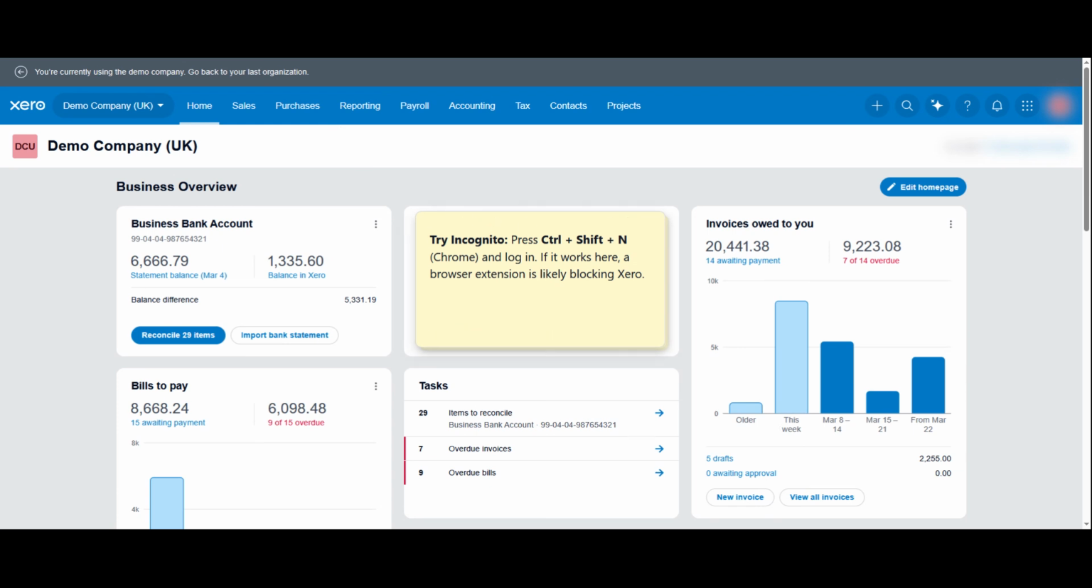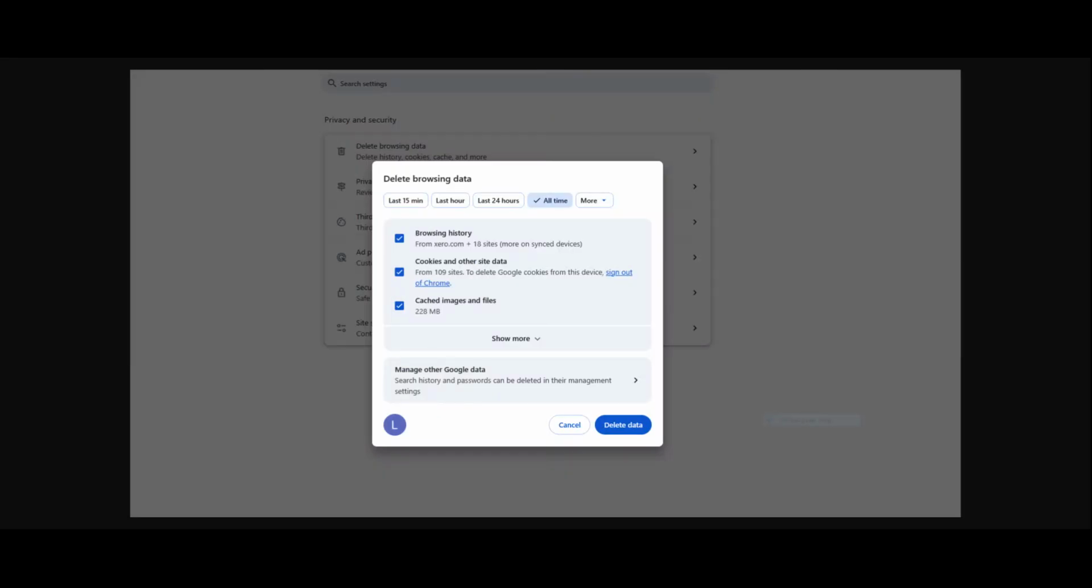That leads us to Step 3, clearing site data specifically for Xero. In Chrome, go to Settings, then Privacy and Security, then Third-Party Cookies or Site Settings depending on your version. Find the option that says Manage On-Device Site Data. In the search bar, type xero.com. You'll see stored cookies and data entries. Click the trash icon next to every xero.com entry to remove them. This clears corrupted cache files without affecting other websites. Once done, close your browser completely, reopen it, and log back into Xero.